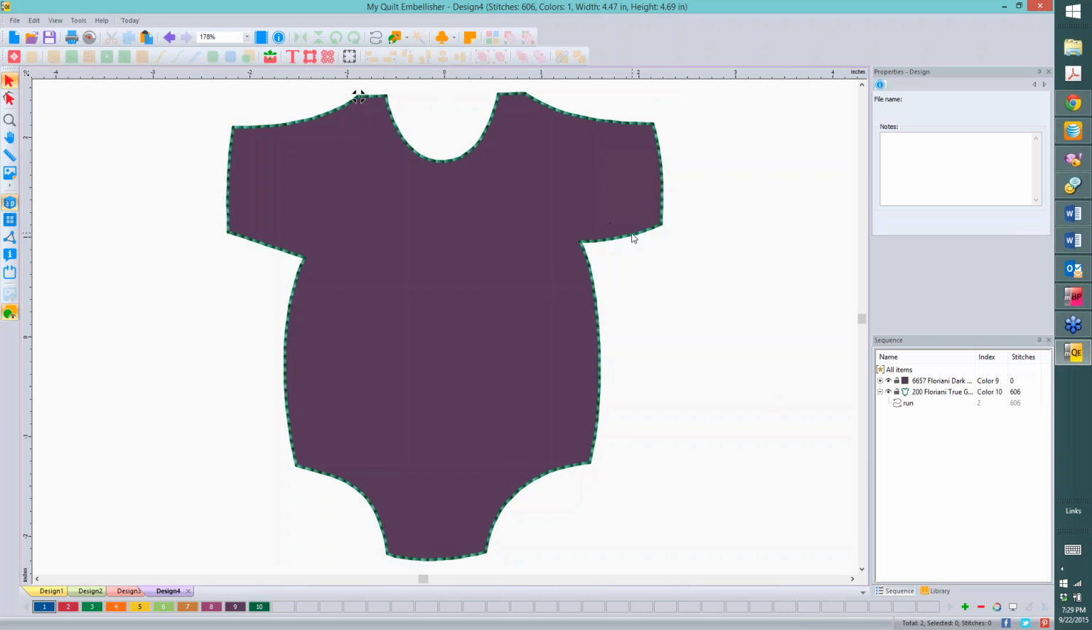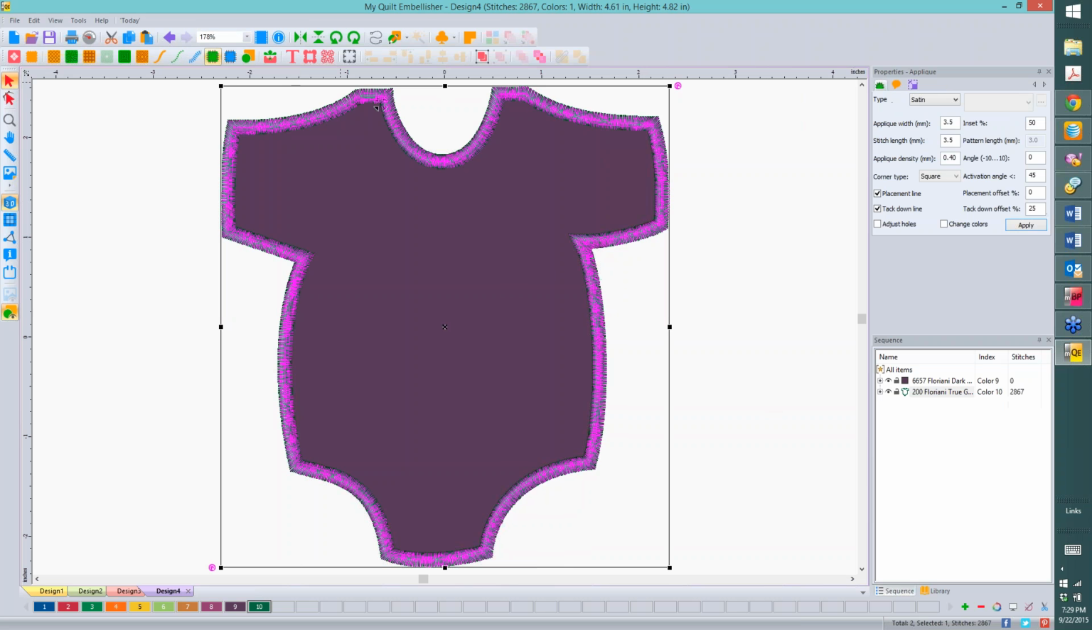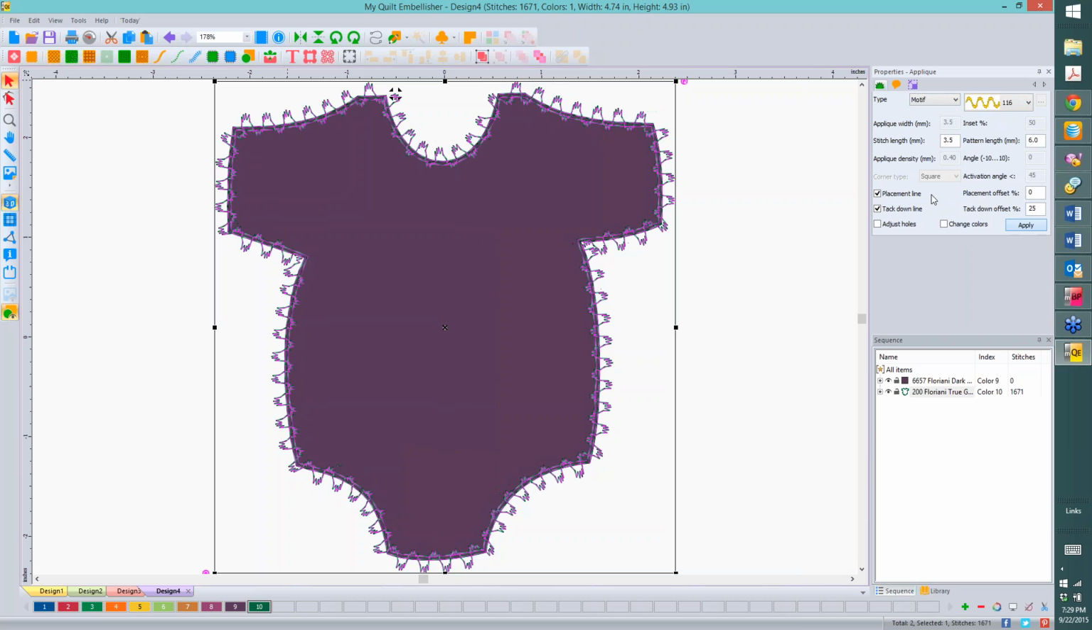But in this case, I want it to be the same size as the placement line, so I'm going to select the run stitch and convert that up here to applique. And then I can make it whatever type of applique I want. If I want to make it a motif stitch and select one of those, let's do this. It'll look like it's in rickrack. And apply it, well, not so much rickrack as static.